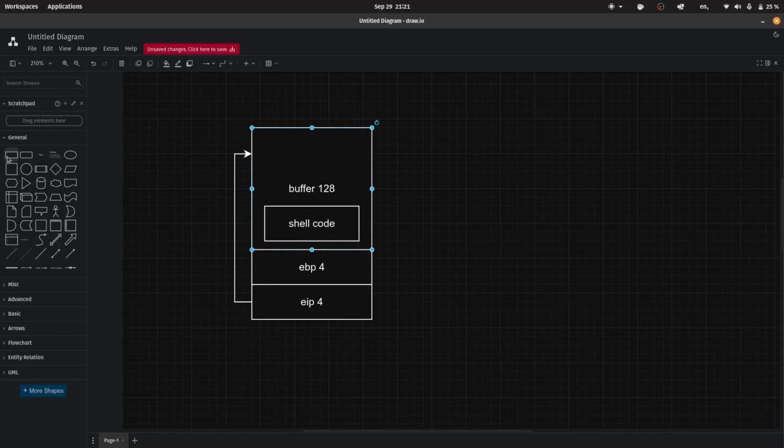And then the rest of the buffer is going to get filled with no ops, which basically means don't do anything. After we return from our function, we're going to start executing a bunch of no ops. And then we're going to hit our shellcode, which is going to spawn our shell with the user Narnia 3. So basically do a privesc.